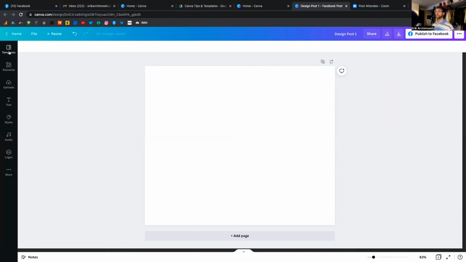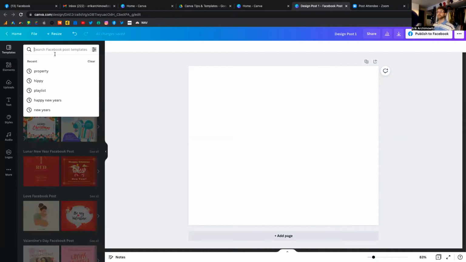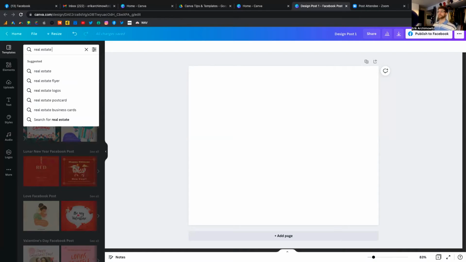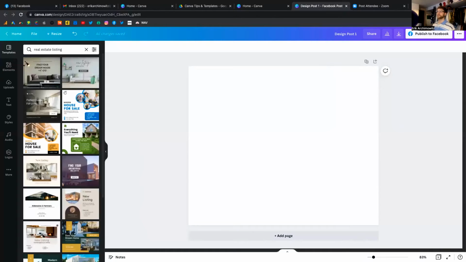Templates is probably the most useful one because templates are pre-made things from Canva, not even from us, that are made to be customizable for you. And it has tons of stuff, even real estate. So let's see if they have a real estate listing. Let's search that in the templates. And now we have all these templates that we can use and customize for ourselves, for the house that you are selling.